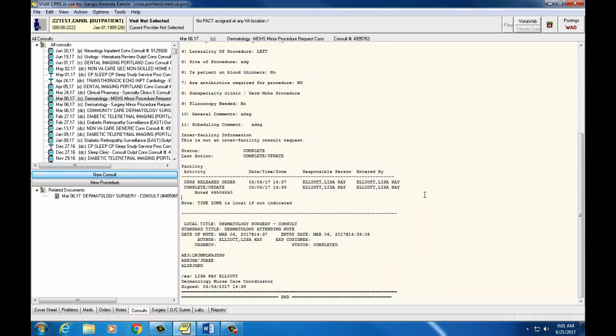When a consult is completed, an alert is sent to the ordering provider notifying him or her of the status. You can also see the related notes that providers have written that'll show up at the larger bottom portion of this screen.